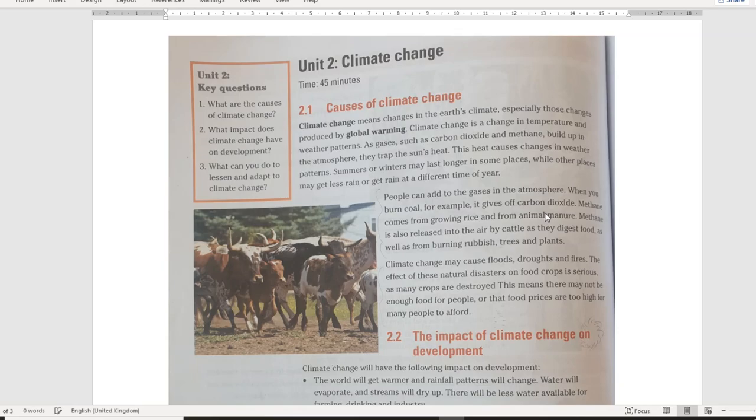So the causes of climate change. Climate change means basically changes in the Earth's climate, especially those changes produced by global warming. Climate change is a change in temperature and weather patterns as gases such as carbon dioxide and methane build up in the atmosphere. They trap the sun's heat. This heat causes changes in weather patterns, and so on and so forth. So you'll find, such as this year, our summer was really hot and our winter is really cold. That is part of climate change, and we can visibly see the impact of it on our society.